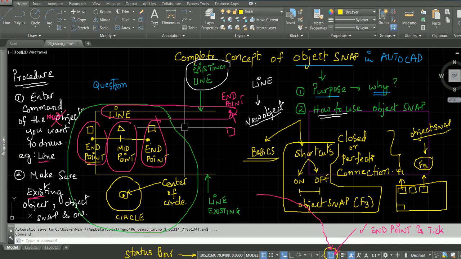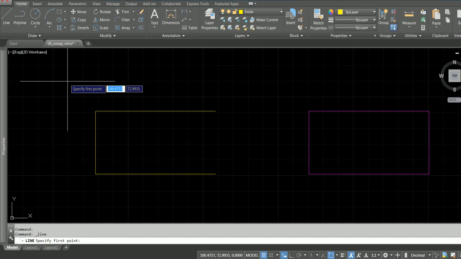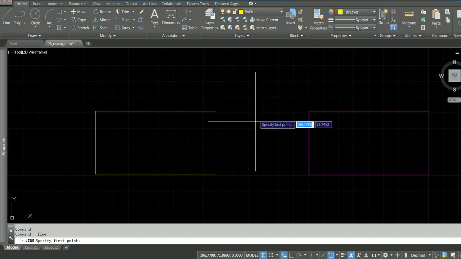Okay, now what do I do? Follow the procedure. First thing, enter line, because I want to draw a new object. Second thing, it is on, yes. I just keep my mouse at one corner. Can I see endpoint? When I see this endpoint on my cursor, I will left click. Click once only.